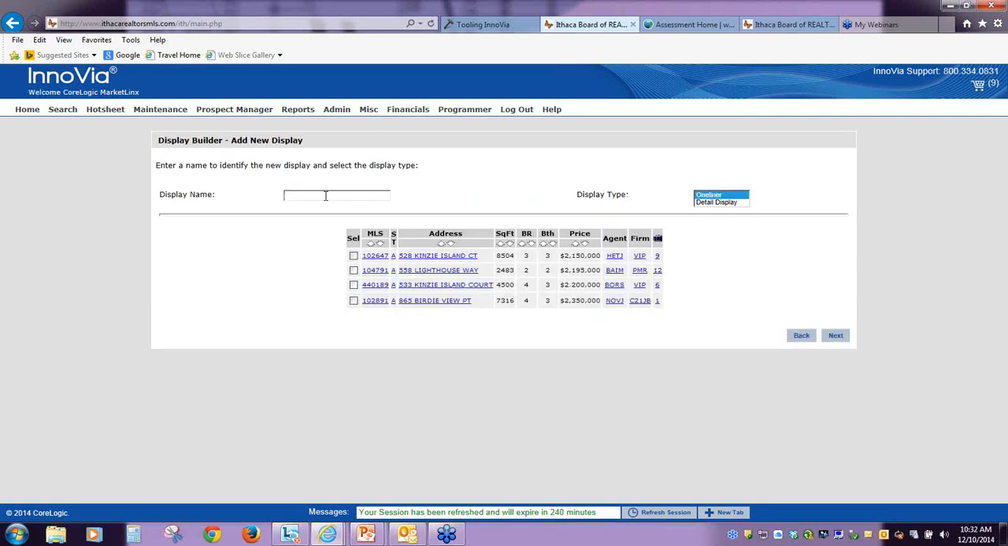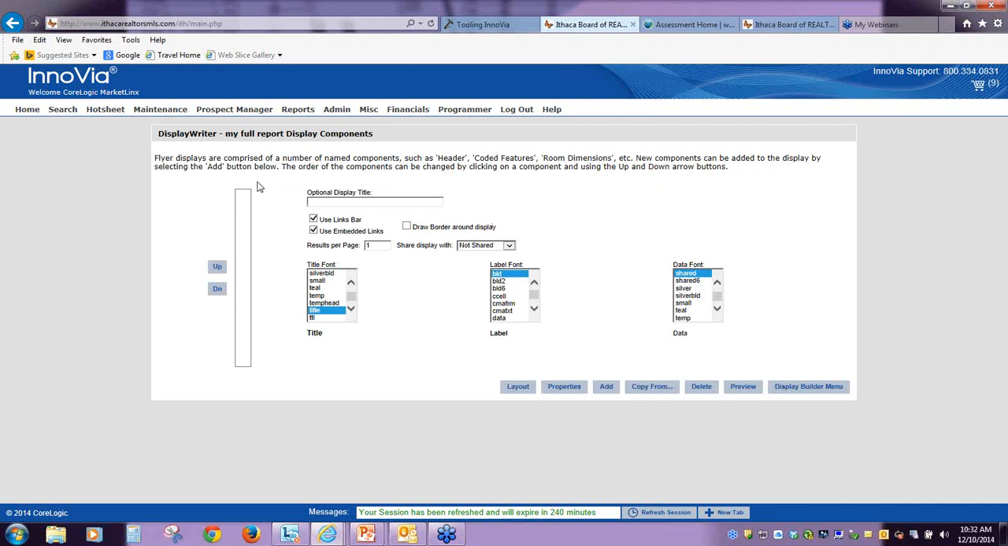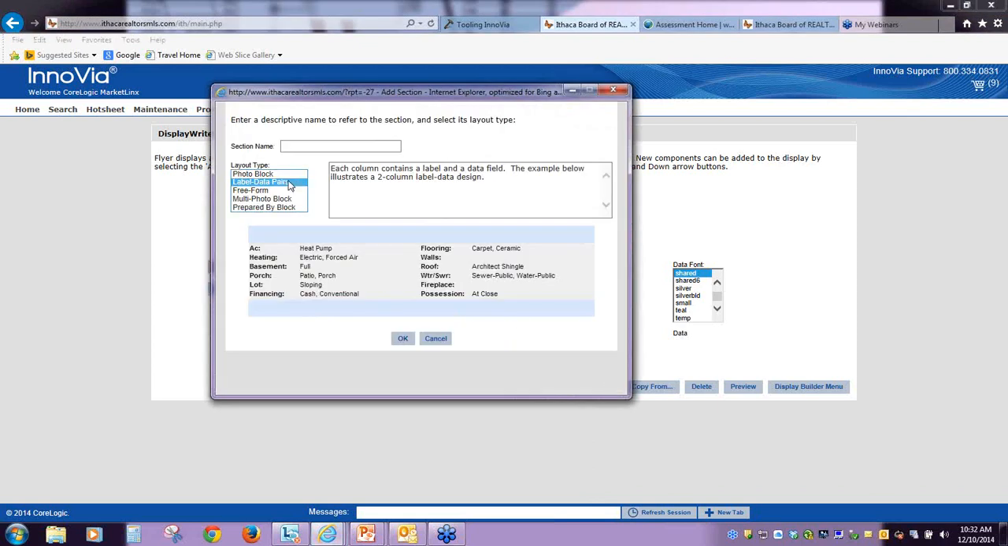I'm going to go to New, I'm going to put a display name, my full report. And I'm going to choose a detail display, which is that great big display. It gives you an example. I'm going to say next. Here's your page from top to bottom, and you have nothing. So what you have to do is you add. And you've got to add sections.